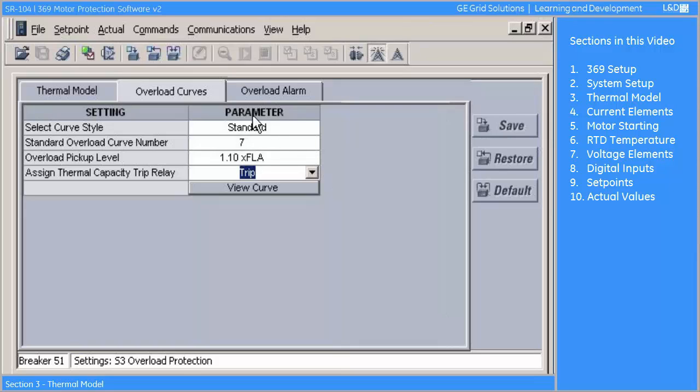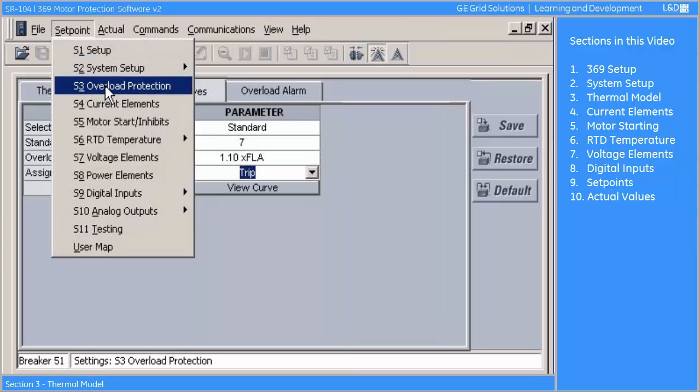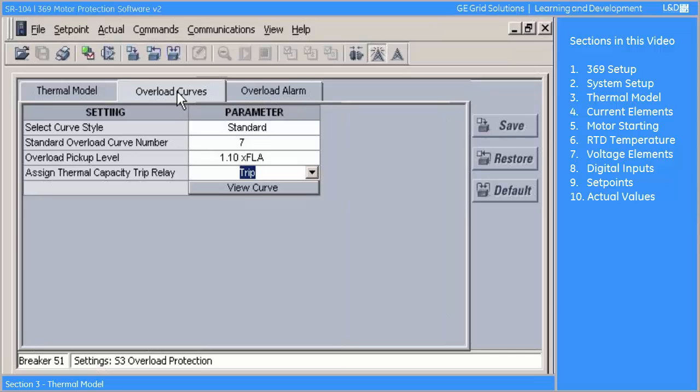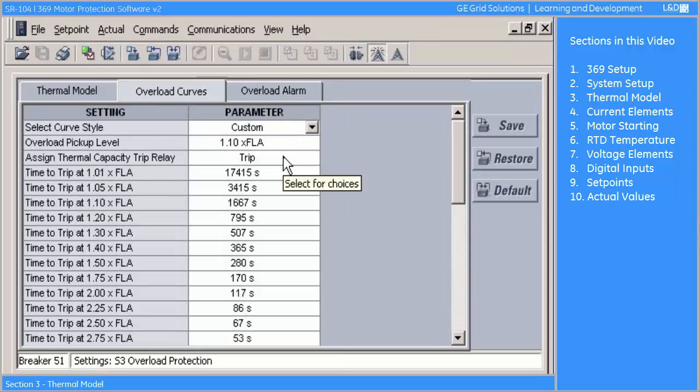curves as shown. From the main menu, select Set Points, then Overload Protection, and then Overload Curve. In the Select Curve Style field, select Custom. Next, enter the custom curve into the 369 relay by entering trip times for the 30 pre-programmed multiples of the pickup level.